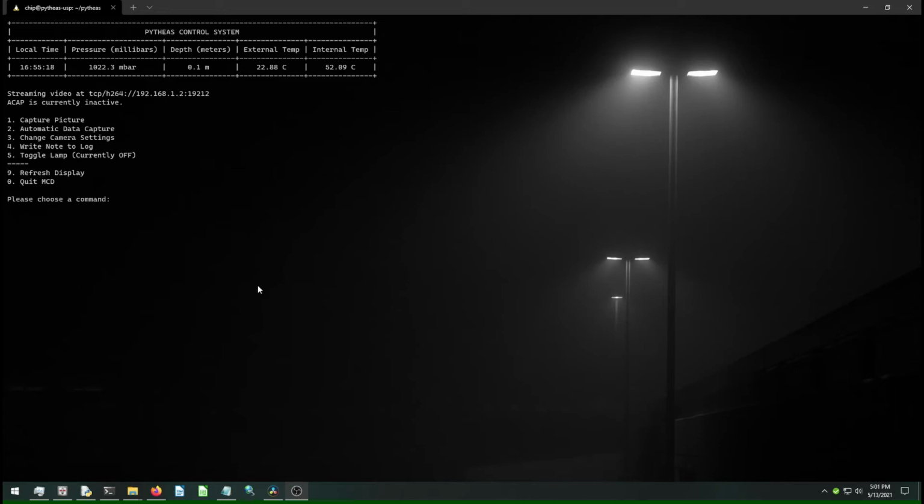The menu is pretty straightforward, and probably doesn't contain too many surprises. Capture picture just instructs the camera to take a picture. It'll save it with an automatic time-stamped file name, which you can see happening right now. Automatic data capture is, like I said before, how to set up that autonomous capturing of sensor data. You can set the values you want, like we can just say take a reading every 1 second.